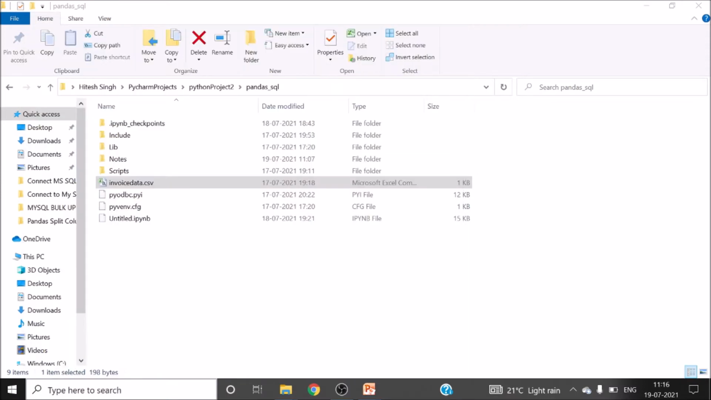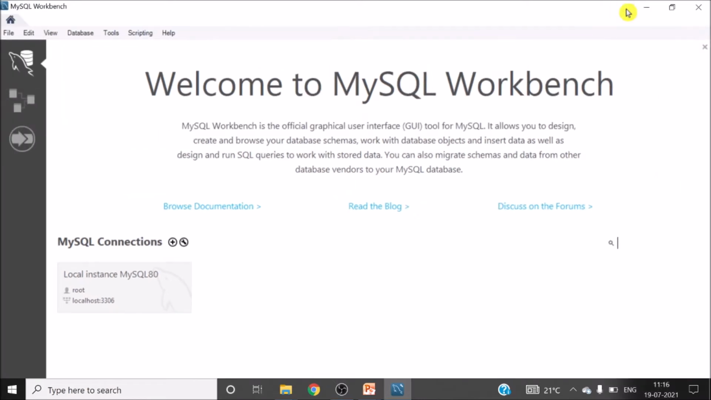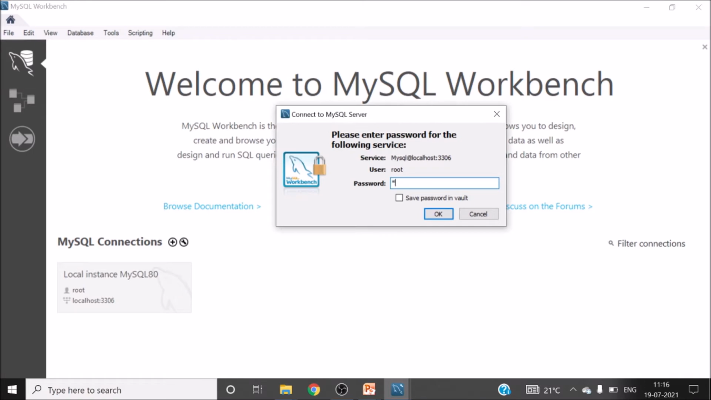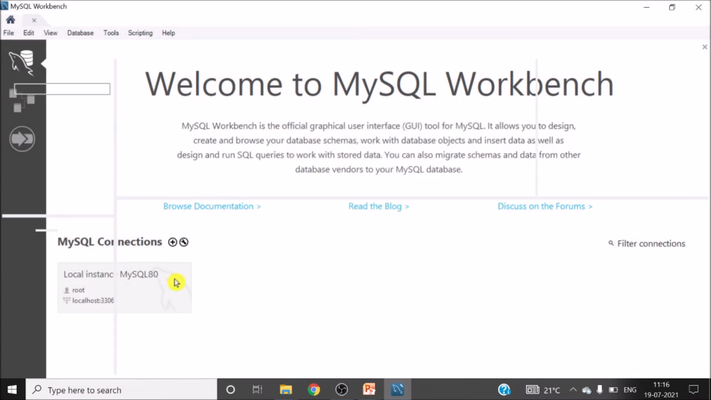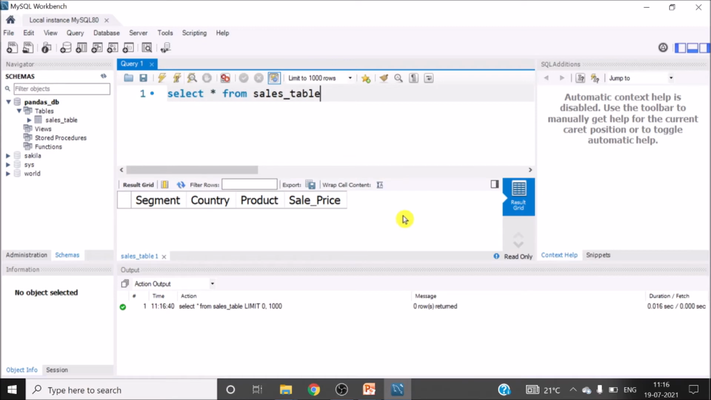MySQL Workbench. And then this is the localhost. Okay, so here is the sales table, and the database name is Pandas DB. Now let me run this query. So as of now, we have only 4 columns and there is no data available in the data table. We will insert the data using MySQL connector and SQLAlchemy.